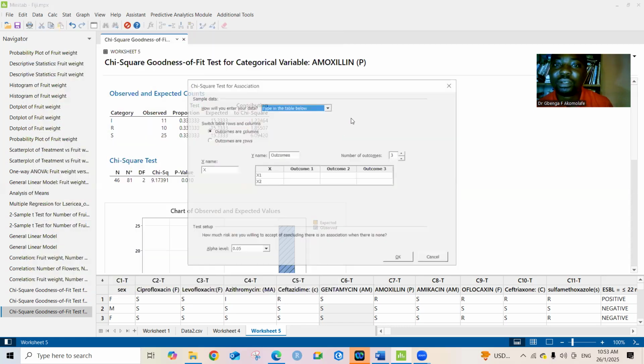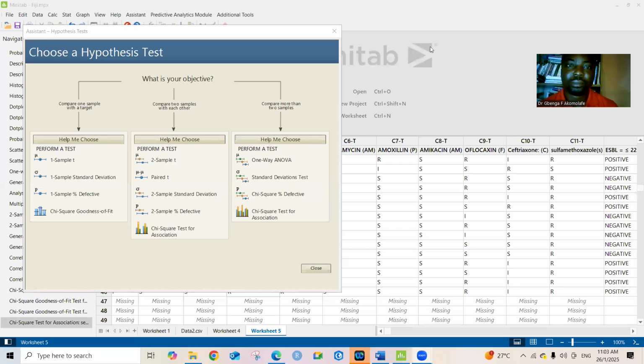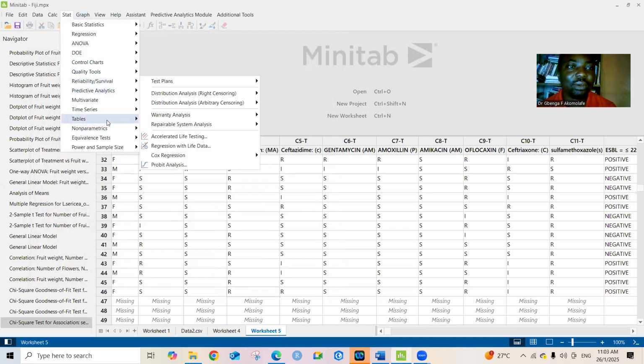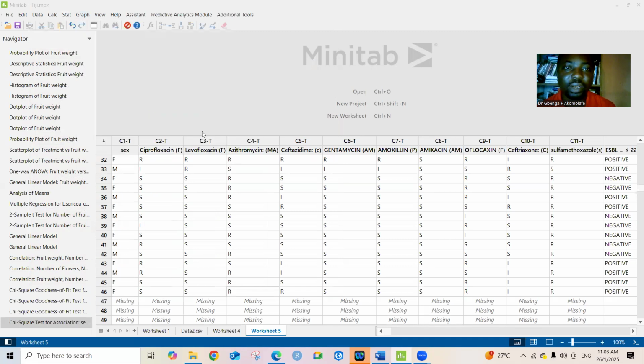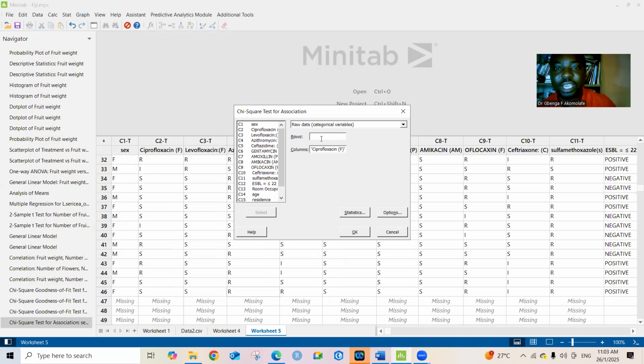Okay, so click on this one, and then we can continue with the chi-square association. All right. So let's go to start. Let's pick it from start. All right, let's close this. So go to start. Then click on tables, and then click on chi-square test for association. So click on this. When you click on this it is going to come up. All right. So let me just delete what I have inside here so we can select afresh.